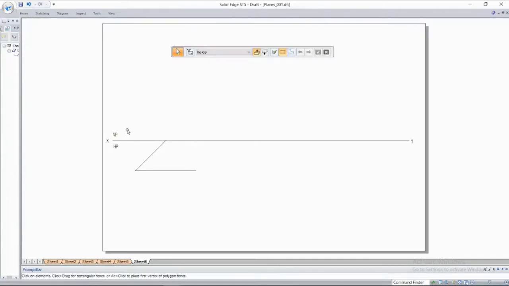It is just crossing the XY line, so I'll move this down. Select it and move it down here. So first measure 45 degrees using your compass, then draw a line. Use your compass and cut an arc of 40 mm here.